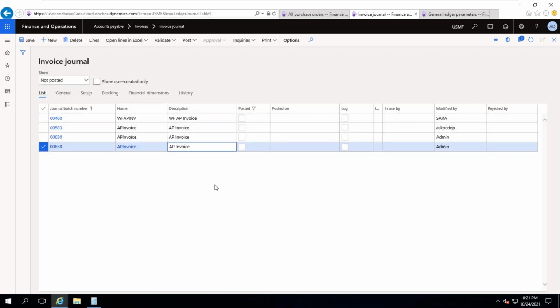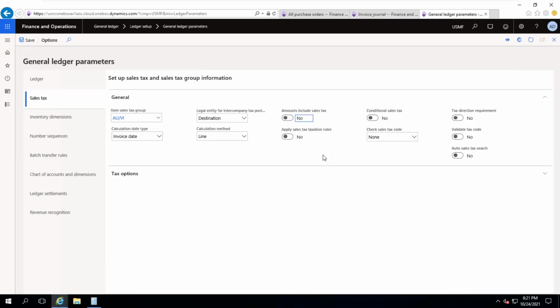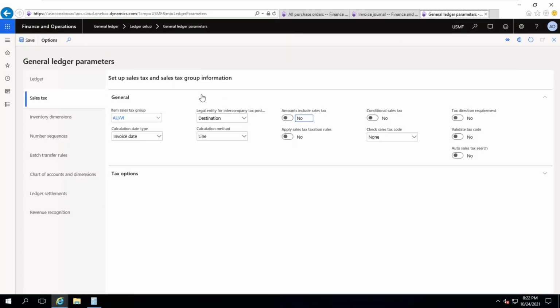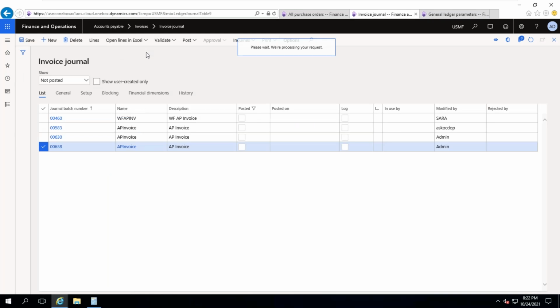Understood? It is available. If it is a sales order or purchase order, an item will be there. If it is an invoice journal, we don't have an item, so the item sales tax group will not come from the item. Where do I have to map it? In the general ledger parameters, we have the item sales tax group. This is for journals, because for journals we are not going to select any item. So for invoice journal, the item sales tax group is not in the item master. In the parameters you can map it, and then that will be shown here in the line details.